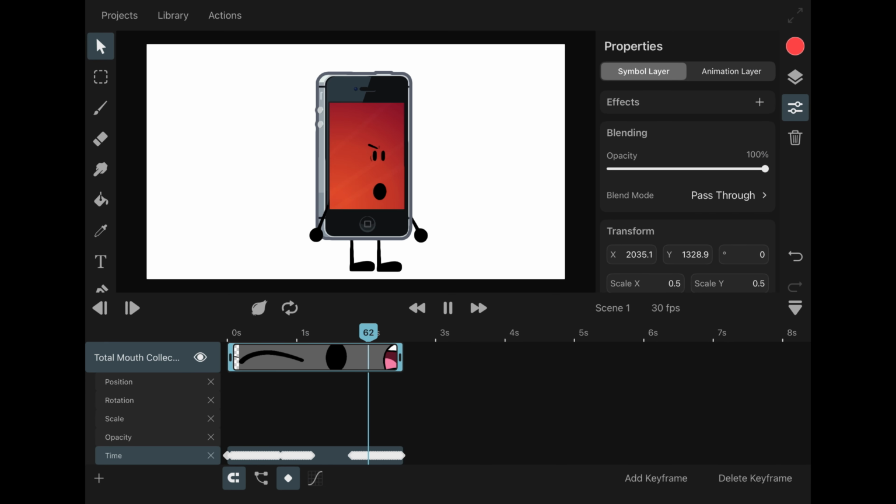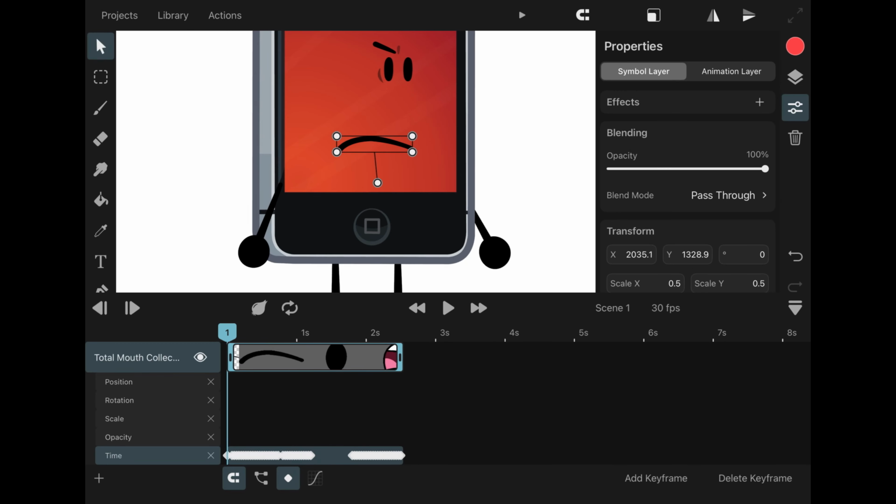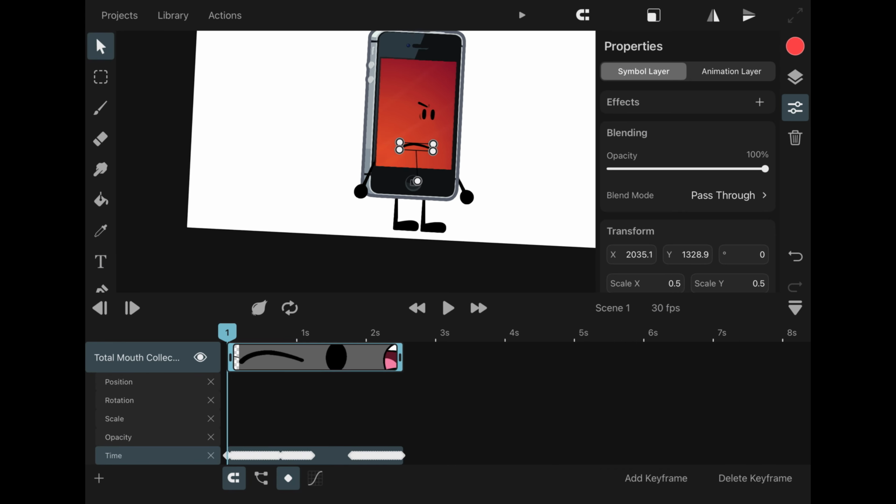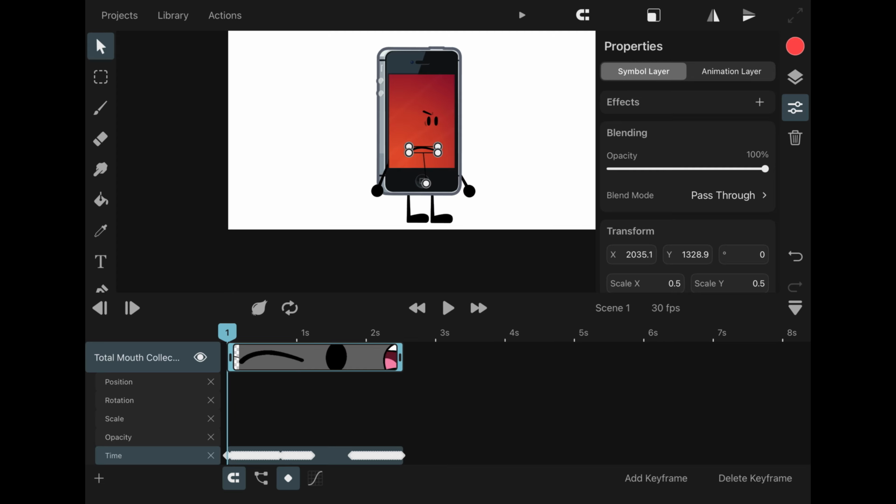And the lip syncing is done. Movement is also another important step of animation. It really shows how your character feels. And also, everything about the movement has to be perfect, or else it'll look weird.